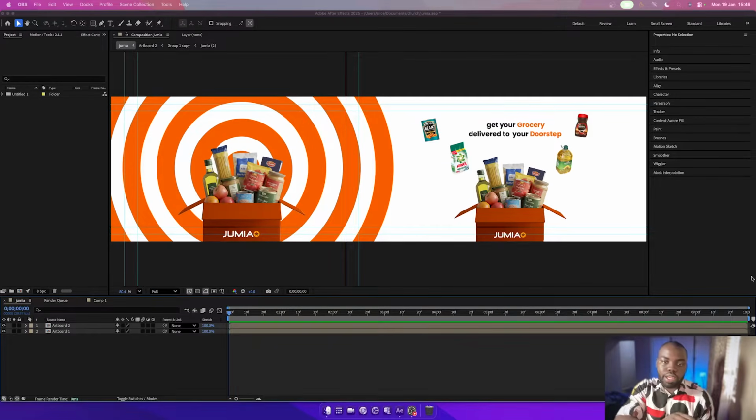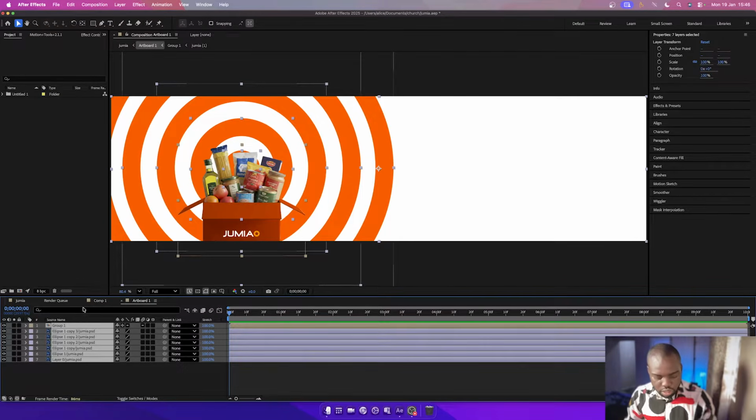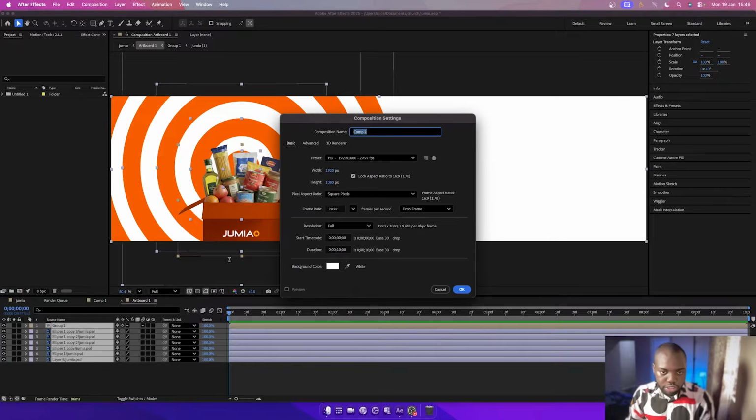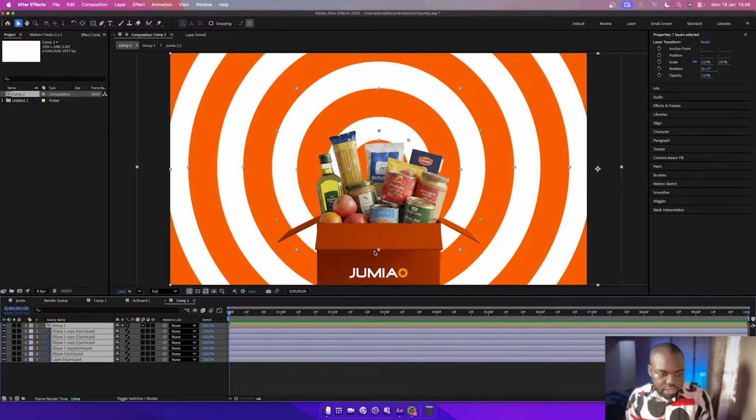Okay, so we are here in After Effects, and this is our artboard 1 and our artboard 2. So we're going to be animating it. Let's get our artboard 1 first. Select everything here, copy, create a new composition and set it to 1080, 10 seconds, and our background color is white. Click on OK. Now I can just paste this inside here like this.